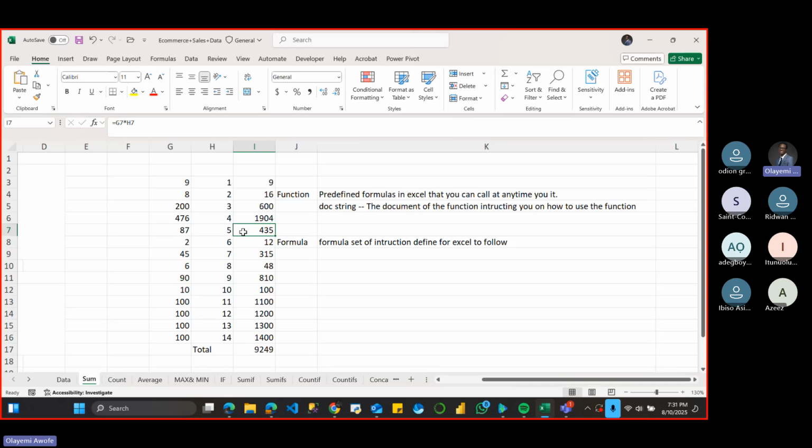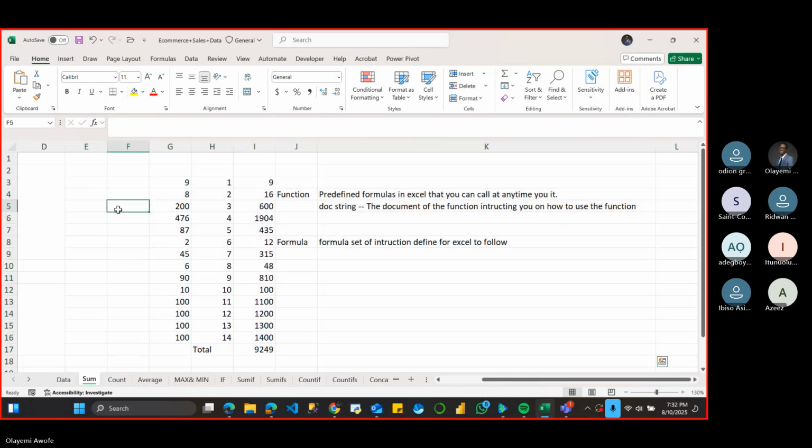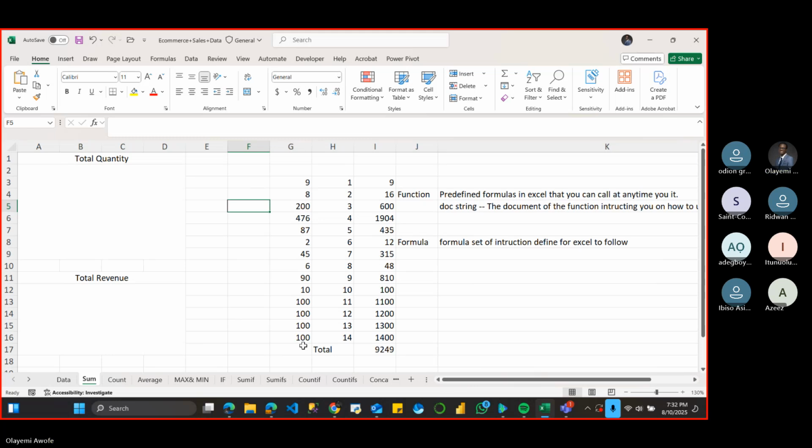So that's what we call function, and that's what we call formula. Do we have a full understanding of it right now? Are we together? Yes, sir, we do. Okay, awesome. So that's that.